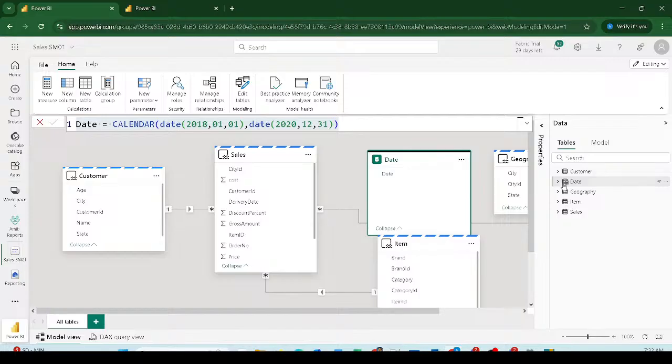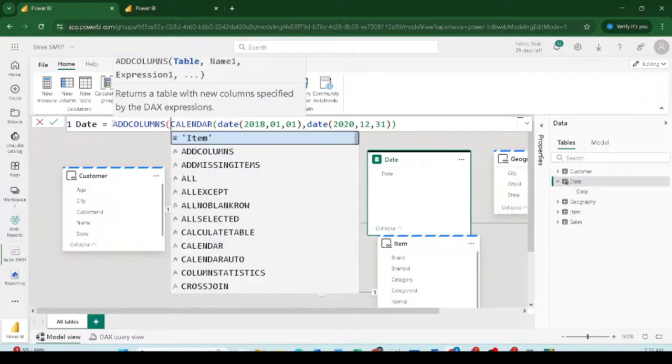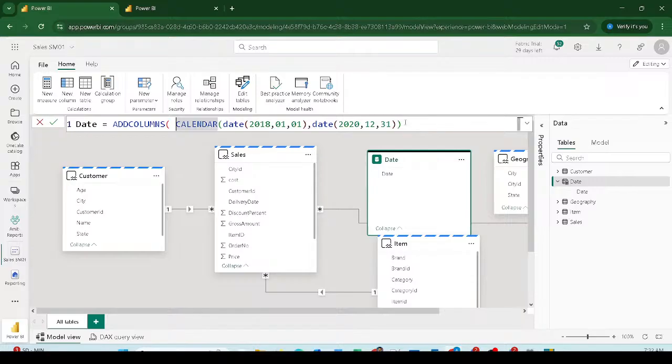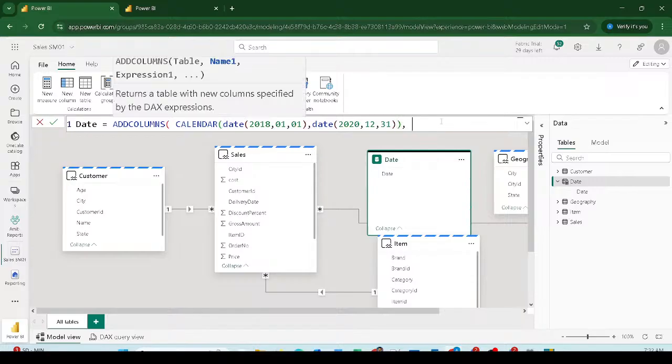Now, just to learn a little more on the date table, we'll continue here. I'm going to add a function, AddColumns. AddColumns can add columns to the table. What is the table? The table is the calendar table coming from the CALENDAR function, or the date table, comma, name of the column. Shift Enter or Alt Enter will take you to the next line. If you simply press Enter, it will commit and might give an error. So those who got an error can come back again and press Shift Enter.